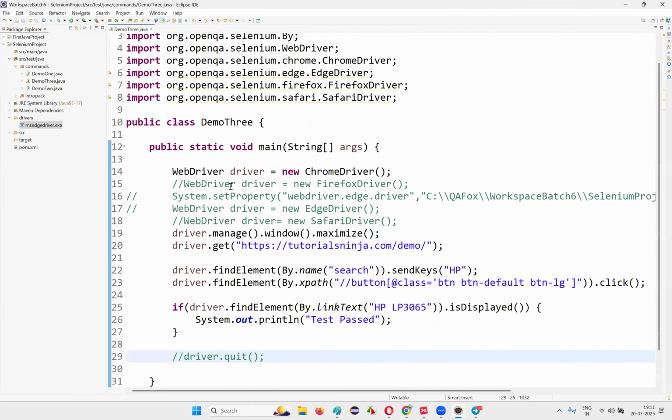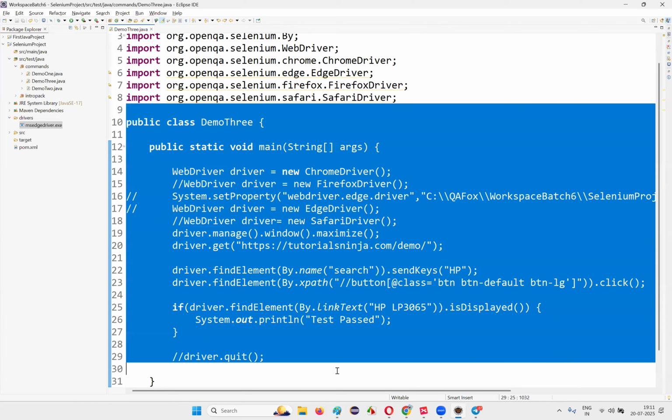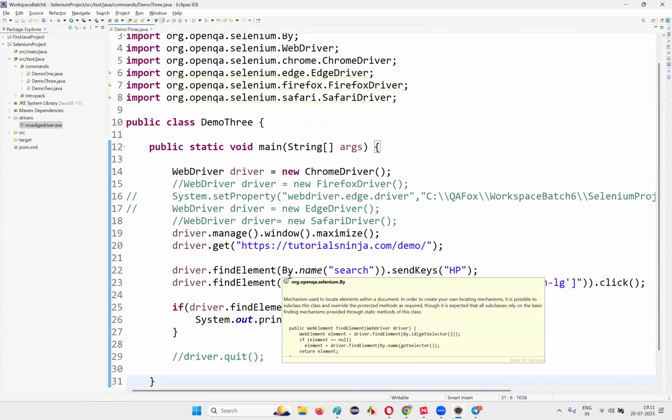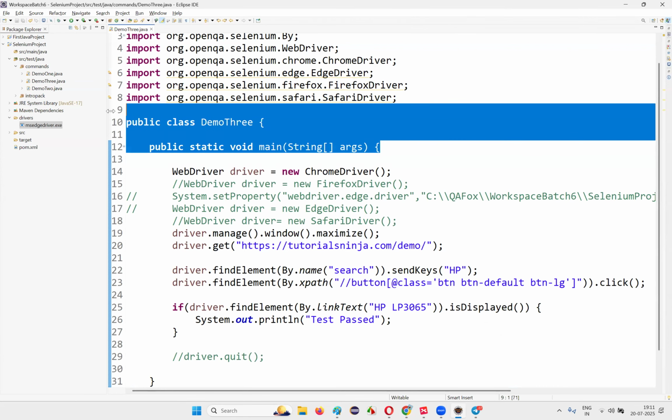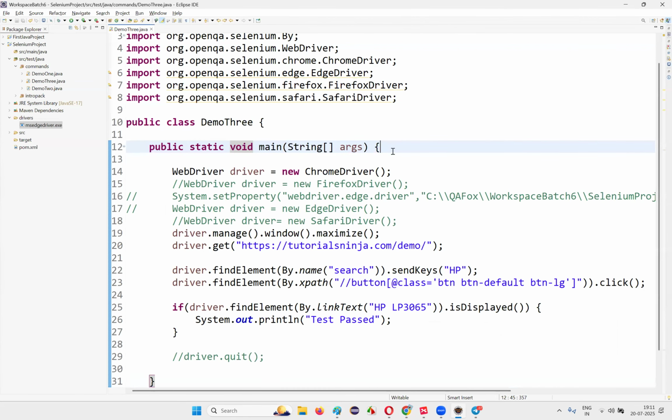So here, which language was I using to write the Selenium automation code? I'm using Java. This code is from Java. If you don't know Java, don't worry, guys. Java will look something like this. I'll explain that later. I'll cover Java for you for Selenium automation.